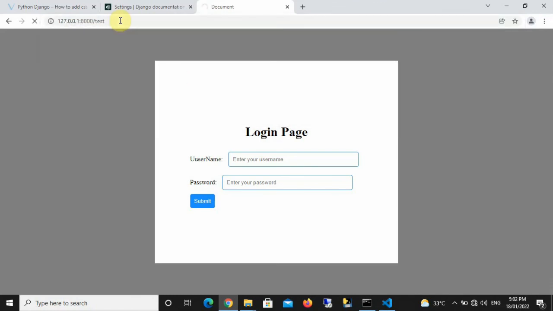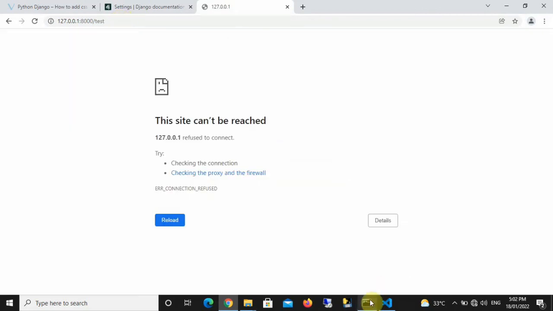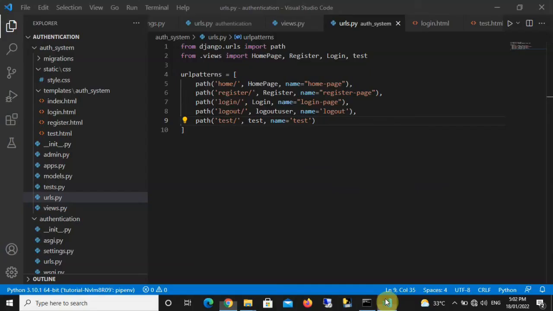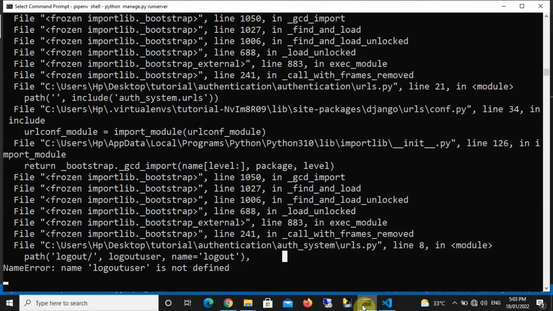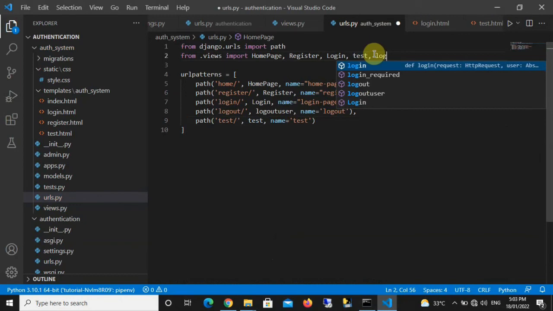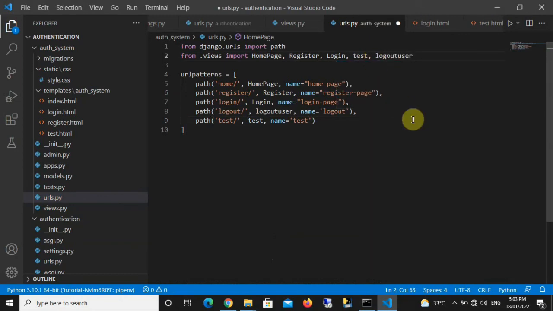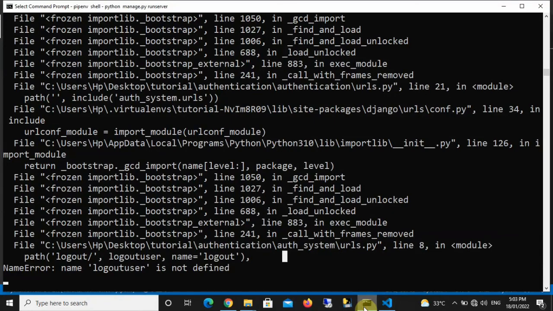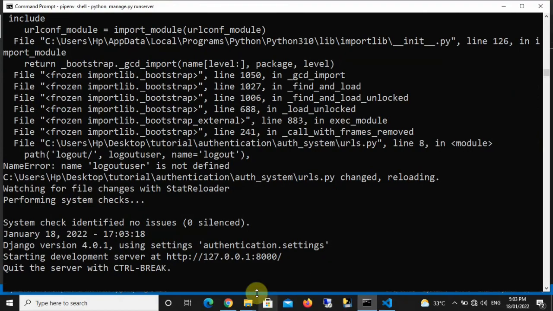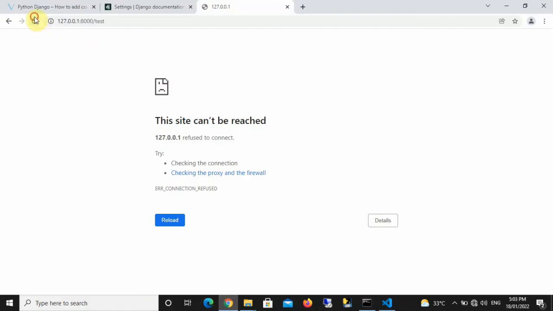our server is still loading. It said logout user is not defined. Where? In our URLs. Logout user. We mistakenly removed it before. So that should fix the error. Let's break out of the server. Okay, our server has reloaded. Once we reload, we can see in the test now we have hello and world.